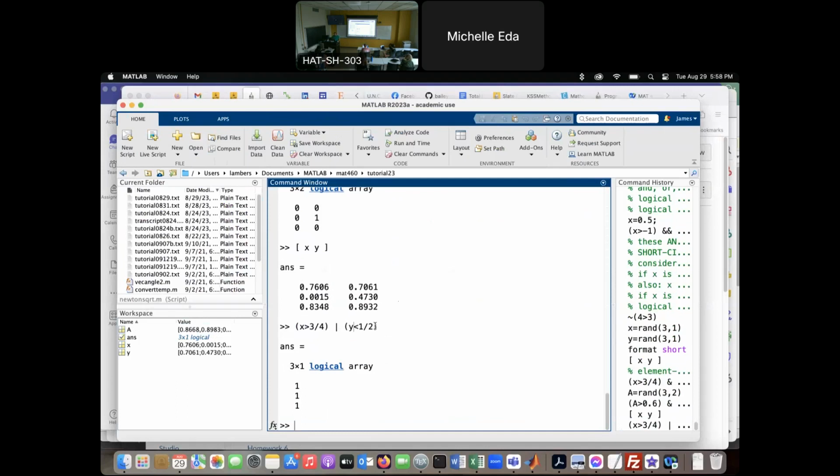Now, a very important part of MATLAB, working with M files. Like, I can use the edit command.